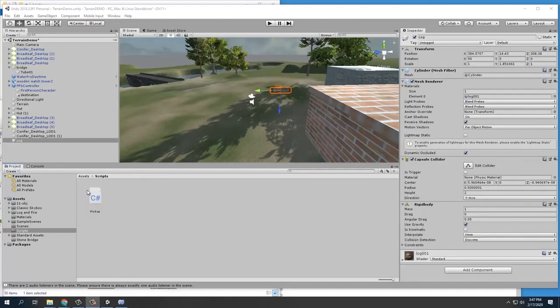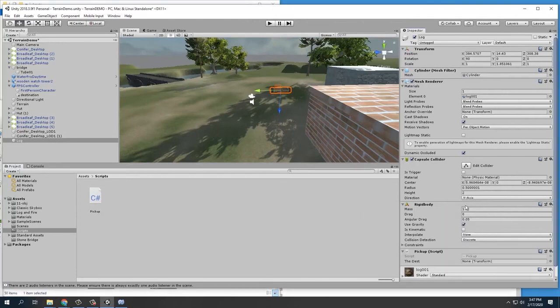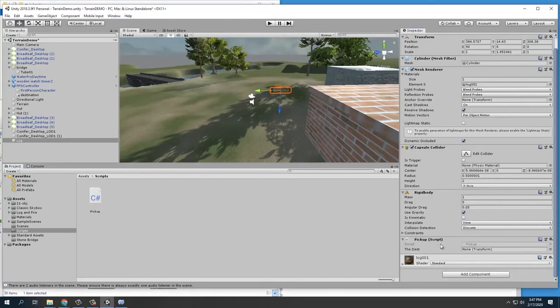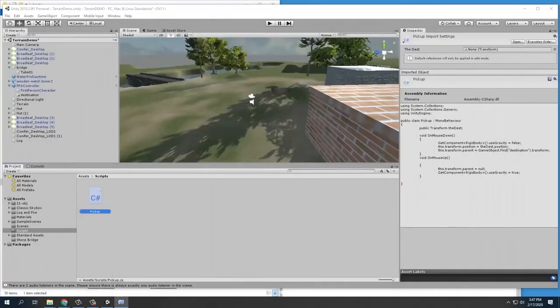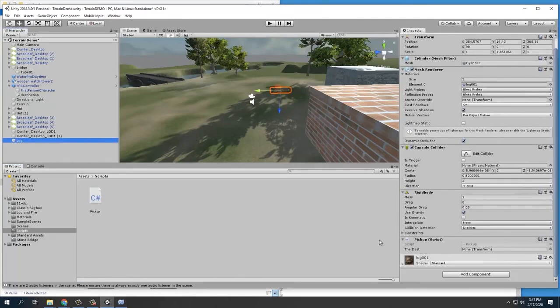Now what we need to do is add a script to our log. So make sure you click on log, add component, and we're going to search for pickup, which I have right here, and then you select it. And so right now it has the pickup script, and the dest is our variable, remember? Okay, so what we're going to do is go back to log, go to our script, and we're going to take destination and drag it down to here.